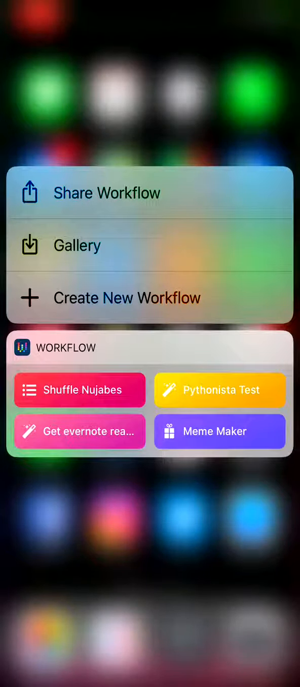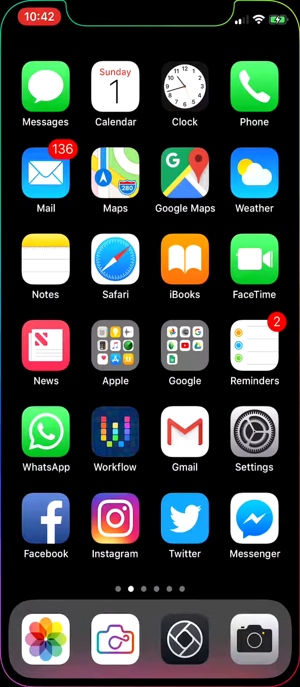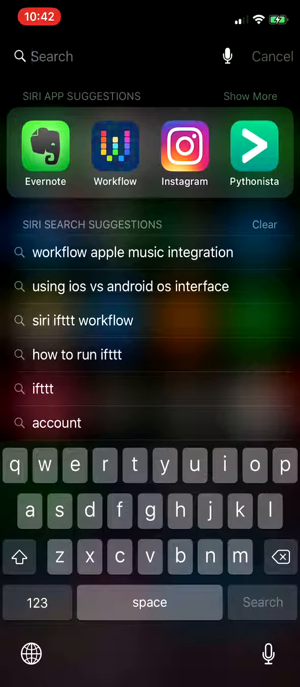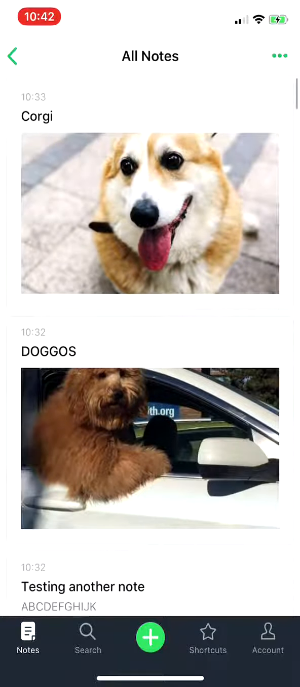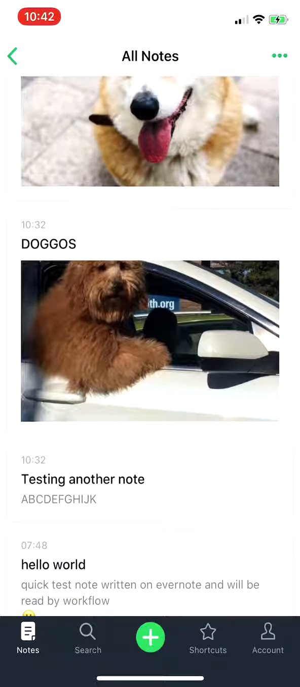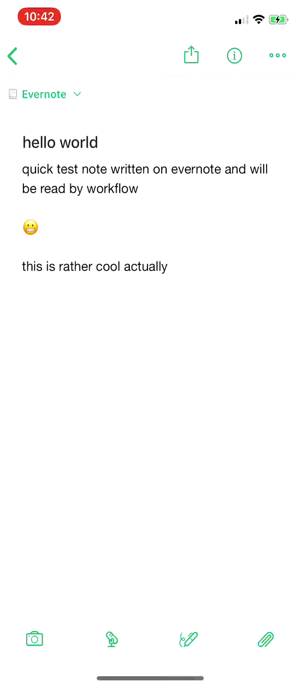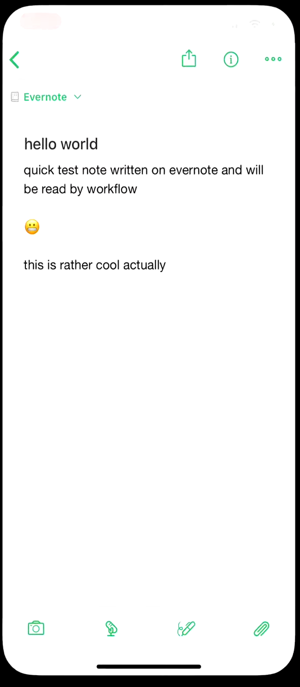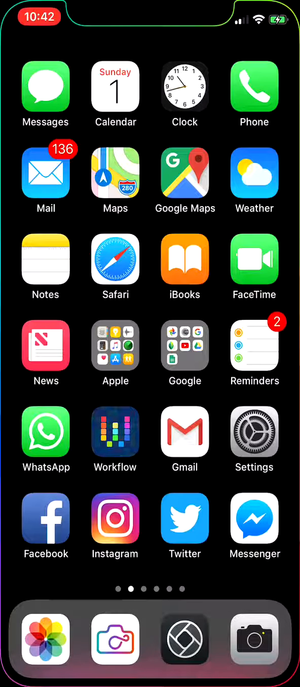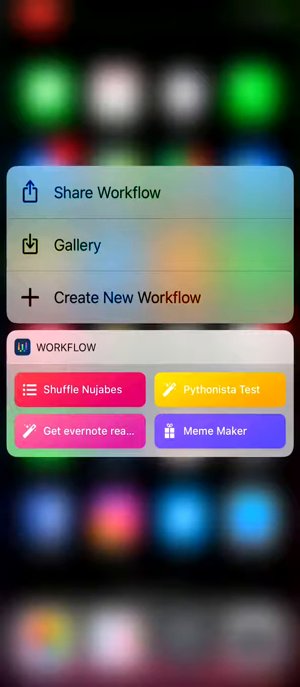Currently, if I'm not wrong, Workflow is not incorporated with Apple Notes yet, but Workflow can work with third-party apps like Evernote. So inside Evernote, if I'm not wrong, I already have a note, and the note says "Hello world quick test." So I can try running my workflow here.